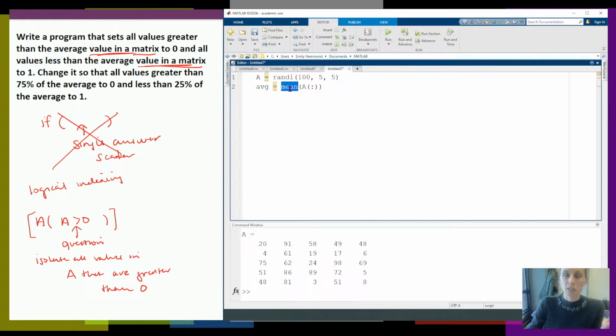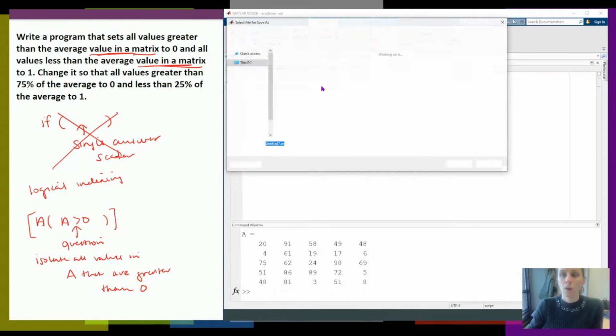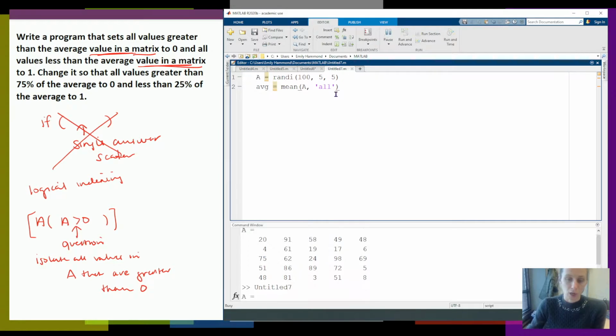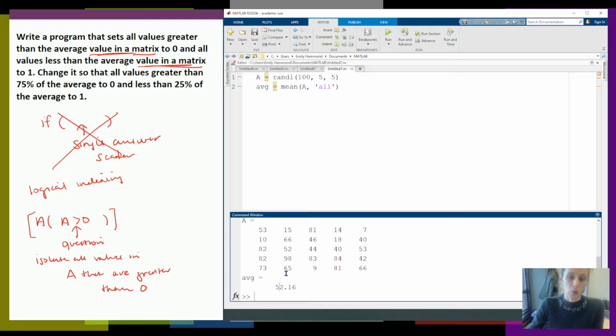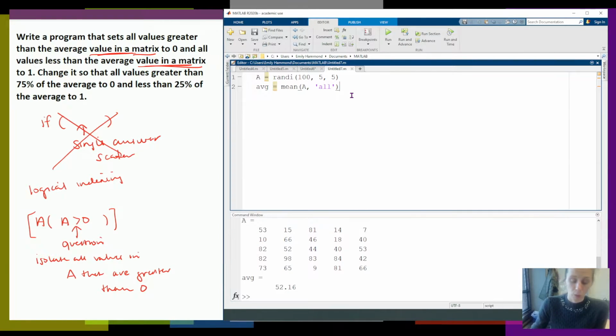One thing to mention is the mean function works column-wise or row-wise. Another thing we could do is say mean all, and that will give us the mean value in our matrix. So for this matrix, the average value is 52.16. Okay, so I've got my average value.